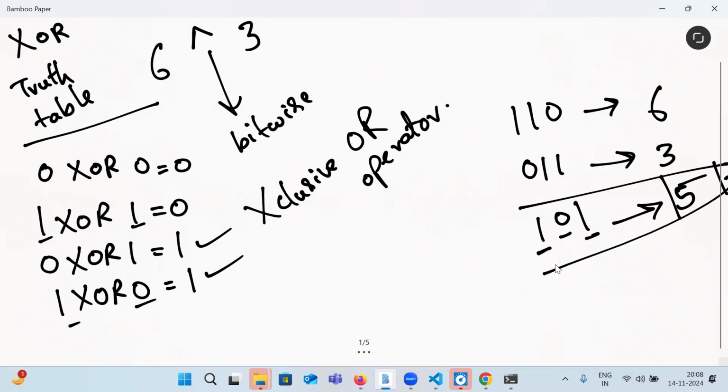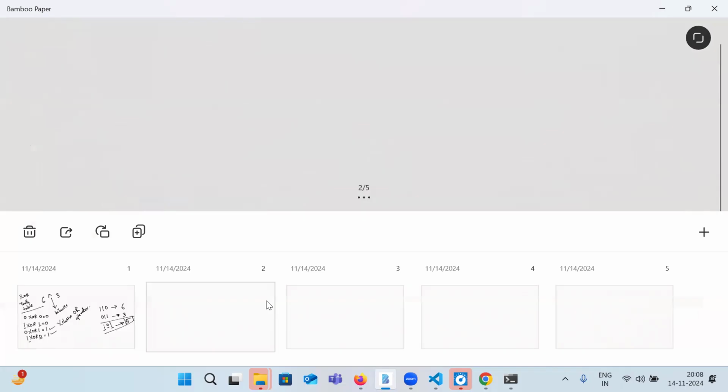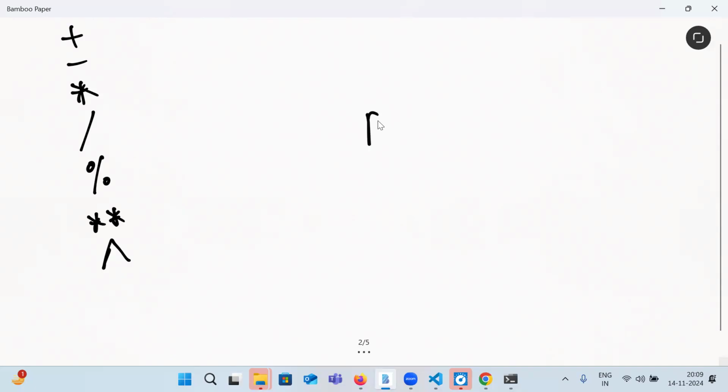Okay. Now that I have already explained, in Python we have operators like plus, minus, multiply, division, modulus, exponential, and the bitwise exclusive OR operator. All these operators follow a particular rule, that is PEMDAS.